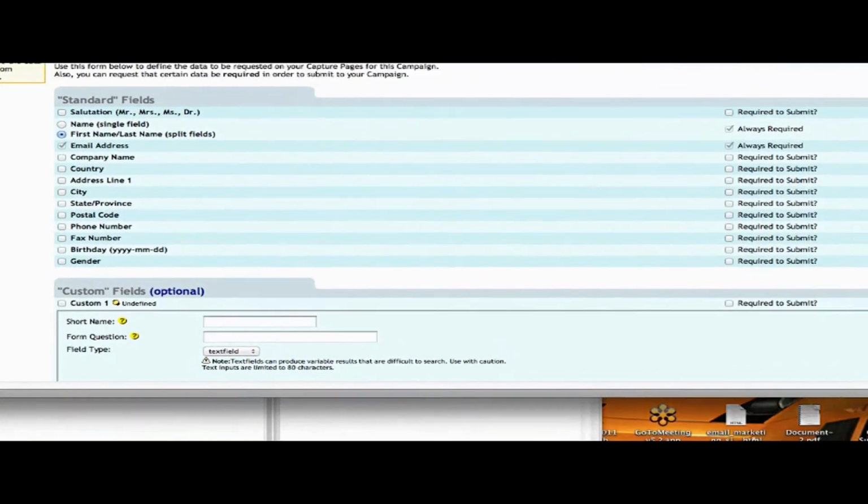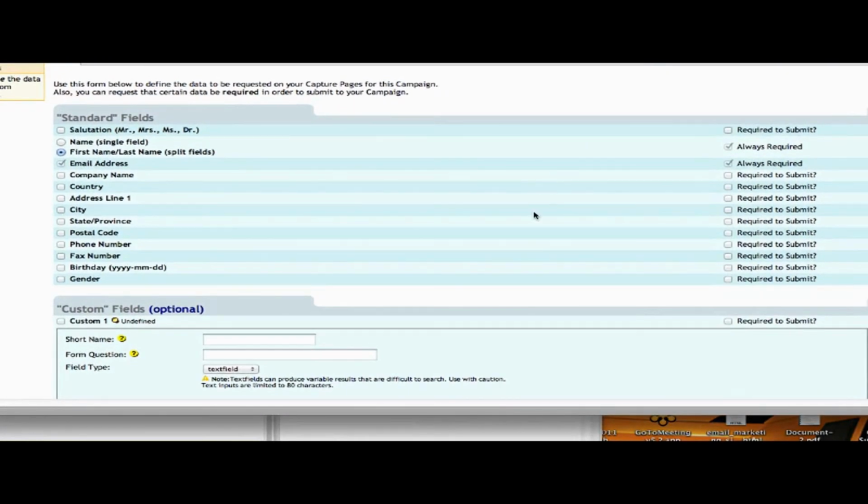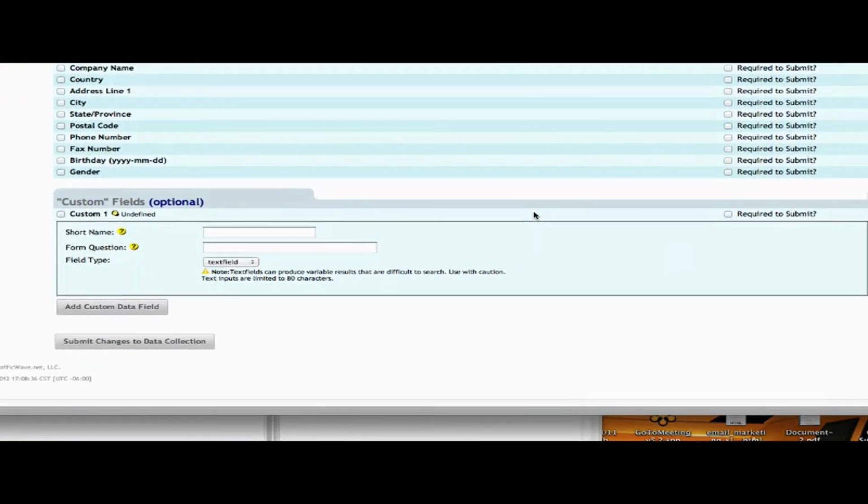Now the next thing you want to notice is custom fields. You can actually set up custom fields in your autoresponder to collect data that's not necessarily standard. You may want to ask about their favorite color or a favorite food choice, something of that nature. So to add custom fields to your autoresponder form, you would start by selecting the box next to Custom 1 and then decide whether you want this field to be required or not.